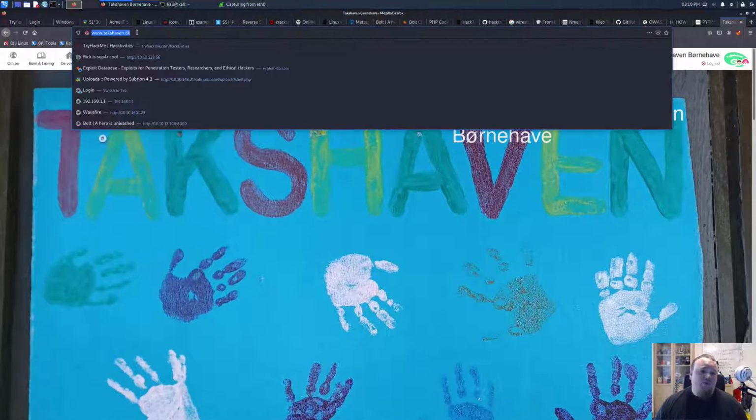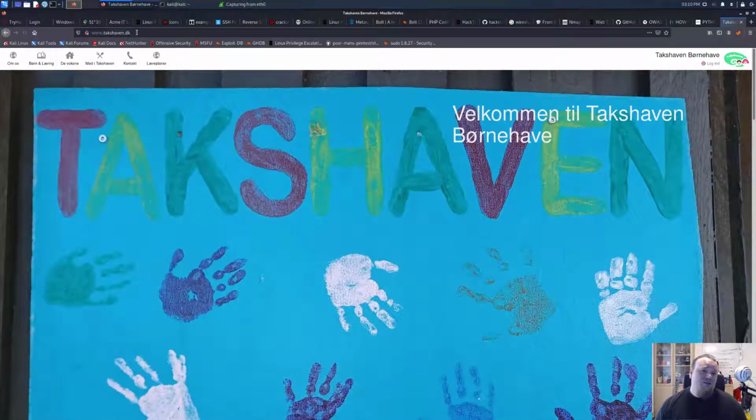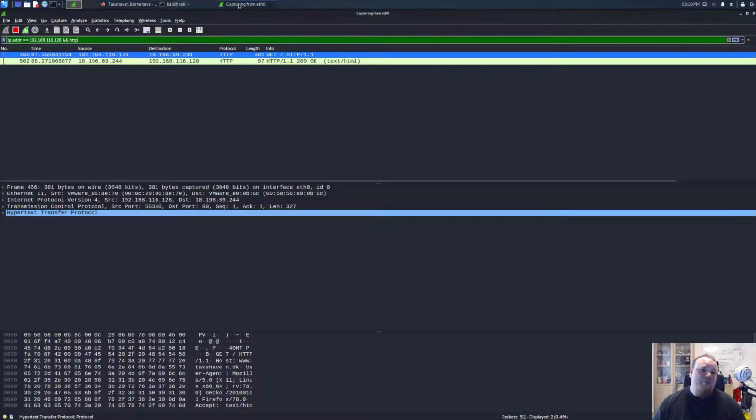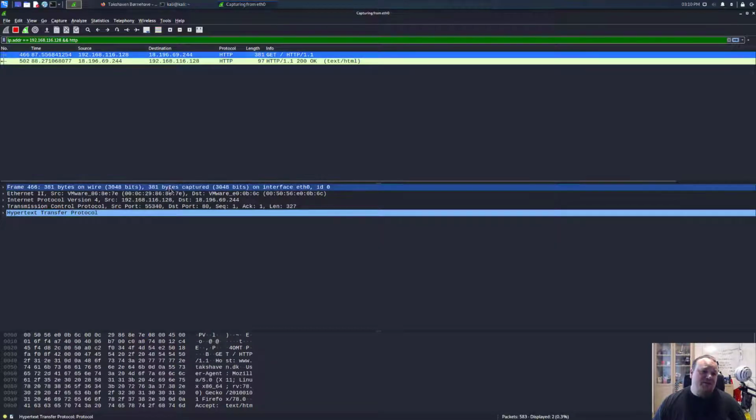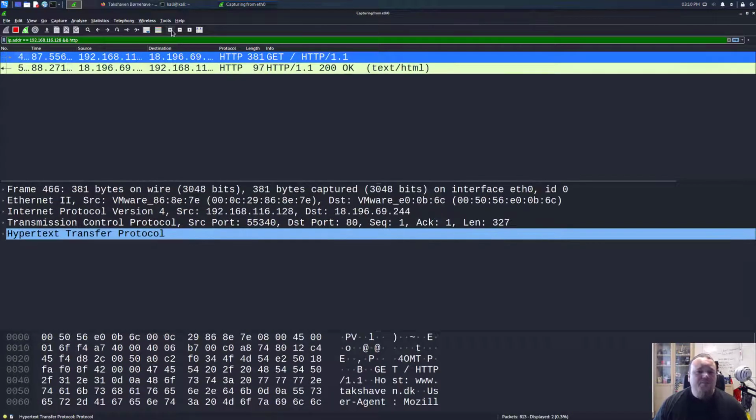Anyways, I'm gonna refresh the site once, press enter, go back to Wireshark, and we see that there is an initial GET request to the website, and there is a response from the website. Now the actual GET request here is made by me, my local IP address, which is also the filter you can see there. Now let me see if I can zoom in on this a bit. There we go.